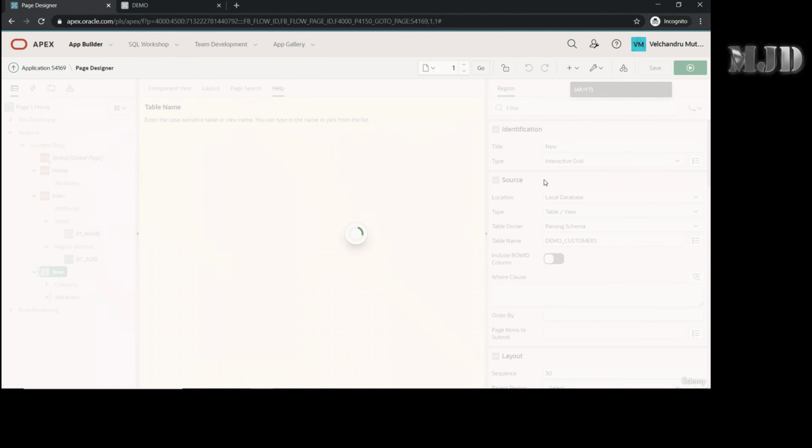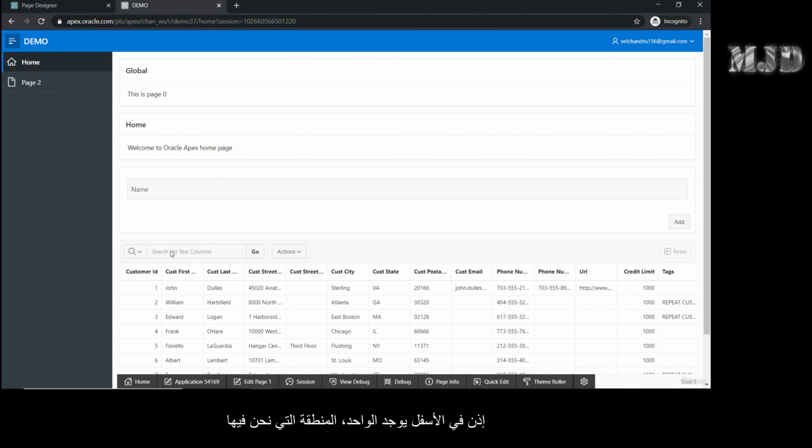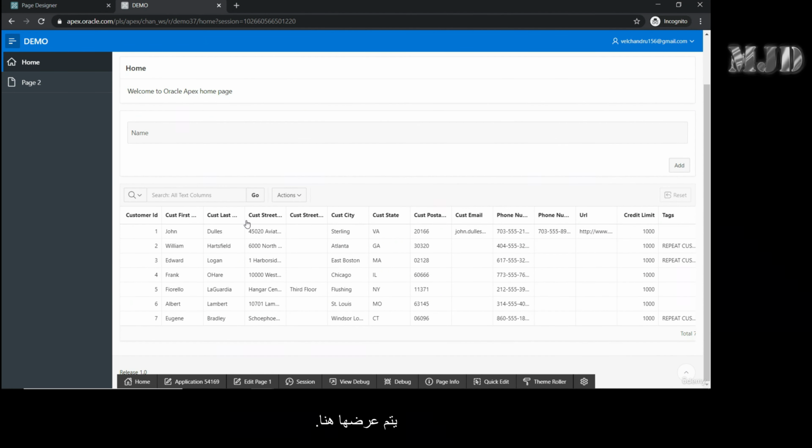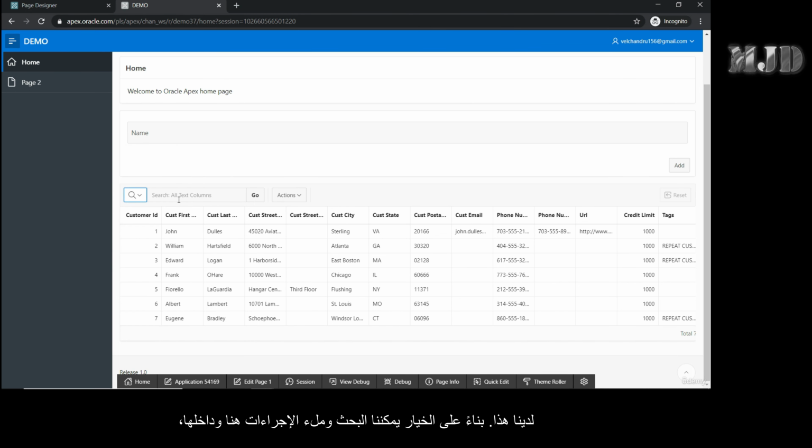So I'm running this by reloading the page. At the bottom, the region we have created is displayed here. So this is an interactive grid. We have a lot of options. These are for search. Based on the option, we can search and fill in here.